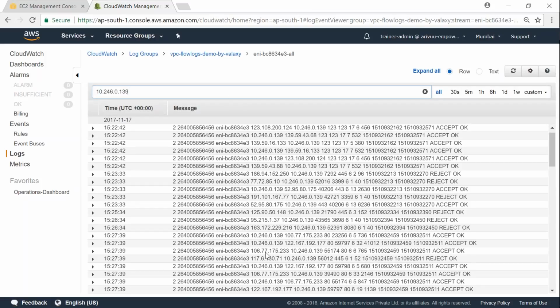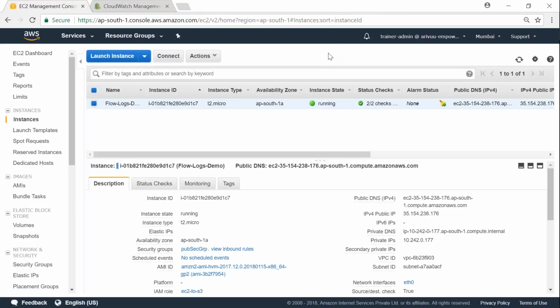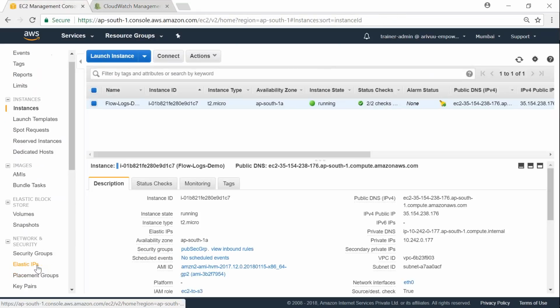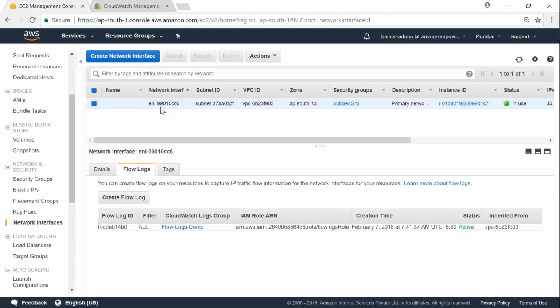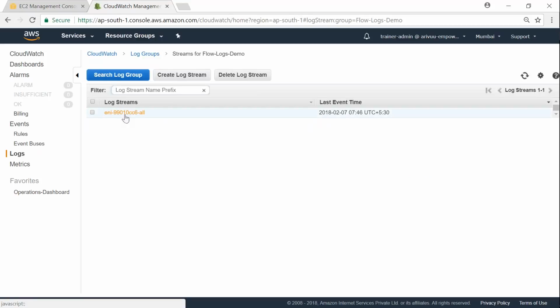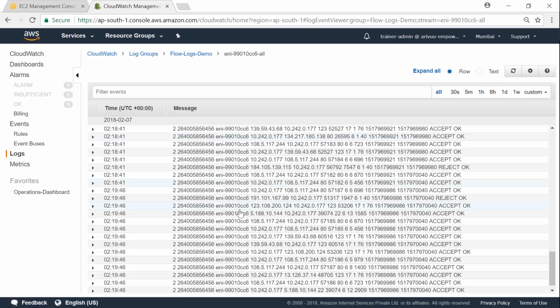Let us wait for some time for the actual logs to appear. So here are my actual logs for my interface. If I go here and look at my network interfaces, here you can find this ENI 9901, it appears here, ENI 9901. Go ahead and open it and it should show all the traffic.